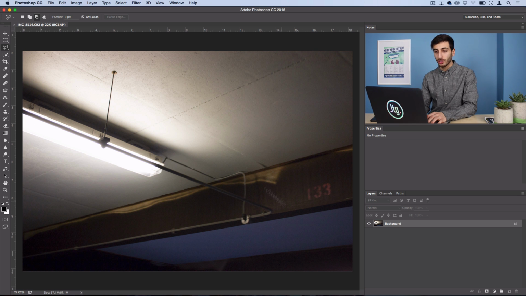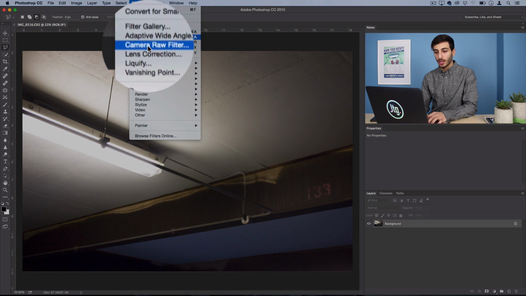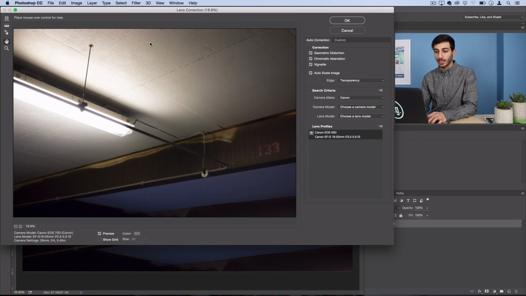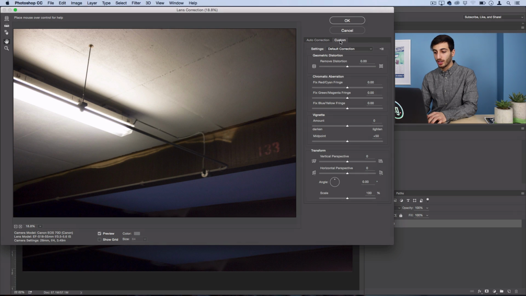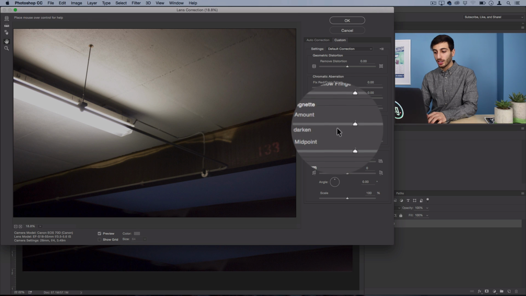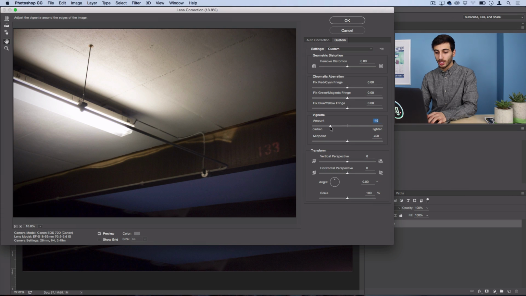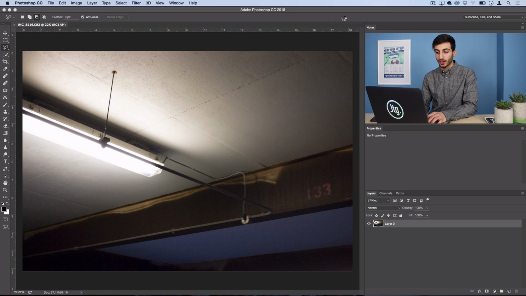So the first thing you want to do is go to Filter, Lens Correction, and then head over to the Custom tab, and under Vignette, you want to darken it up a little bit. Now my photo already had a bit of a natural vignette going on because of the light source, so I'm going to not do too much, but for you, you can go ahead and darken it further if you like.